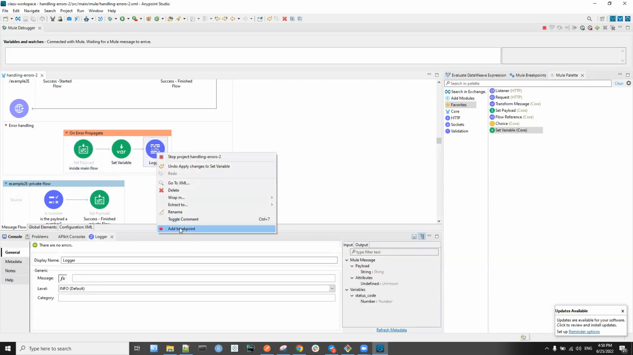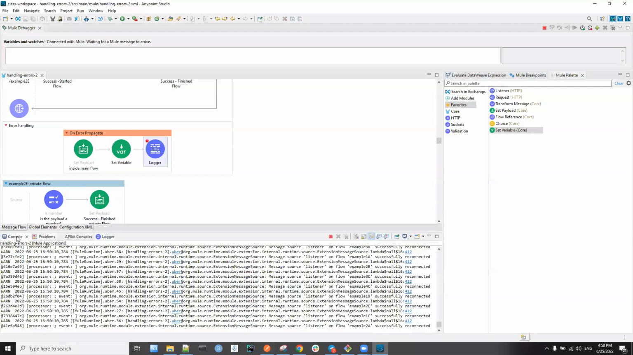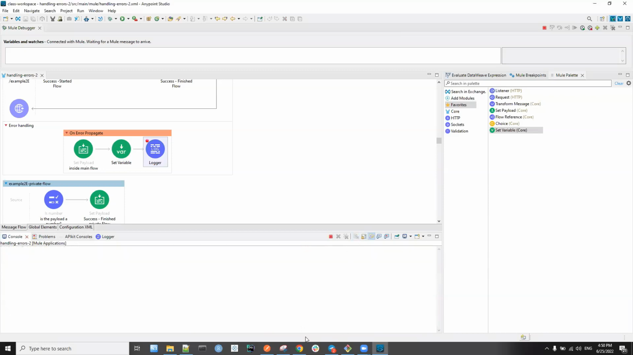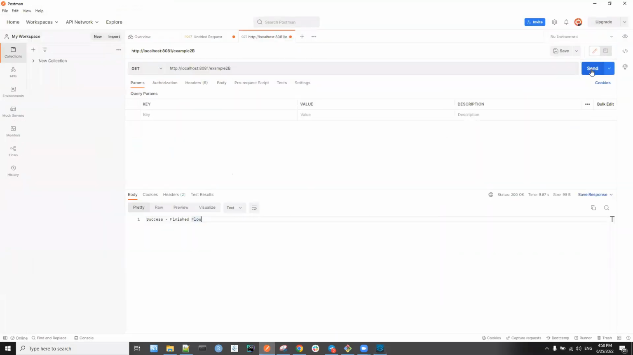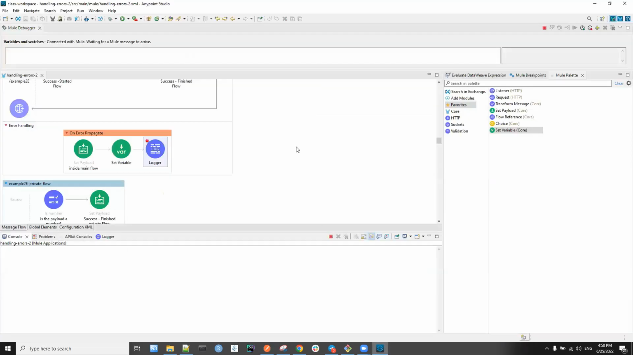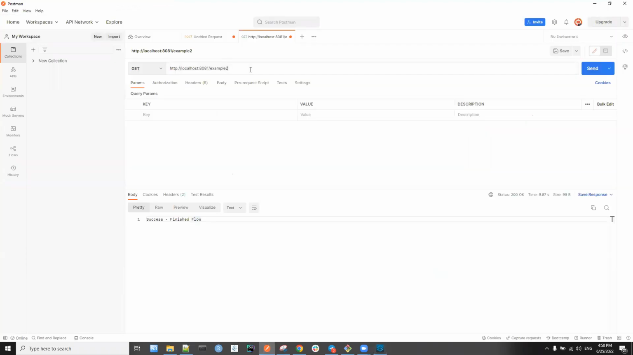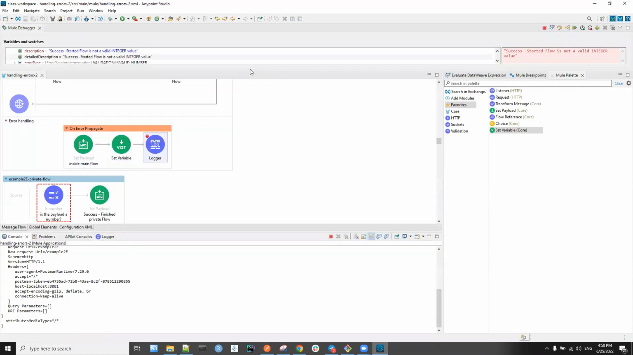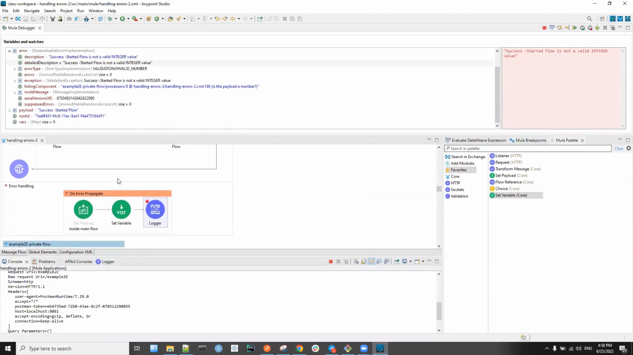We can add a logger here and see how the Mule event structure changes. So I save this and come here, move this here, clear it, and this is 2E. Send. And down here, I want to show you what payload and variables we have. The payload is in here.